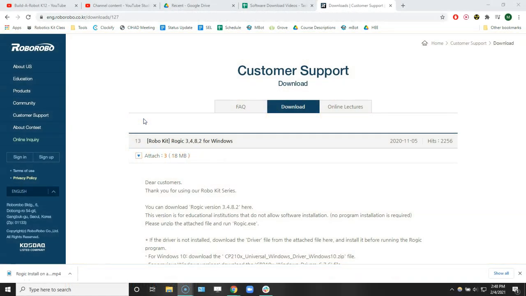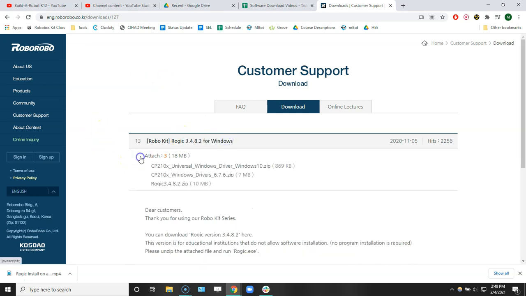So, the first step you need to do is go to the link in the description. This link is eng.roborobo.co.kr/downloads/127. And once you go here, this is the link for you to download your program. And so all we have to do is click on this little tiny arrow down here and select Rogic 3.4.8.2.zip. And so I'll go ahead and give that a click, and you can see down in the bottom we have my download running.